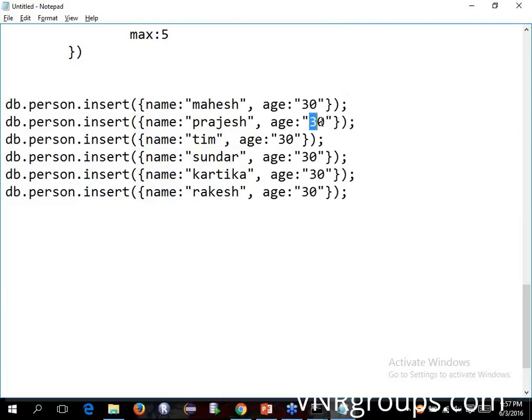Right, perfect. So I may not be right here. Excuse me. Sundar is oldest of all of us. What is it, Sundar? Anyways, I just gave some names so that we can try having some conditions and so on.